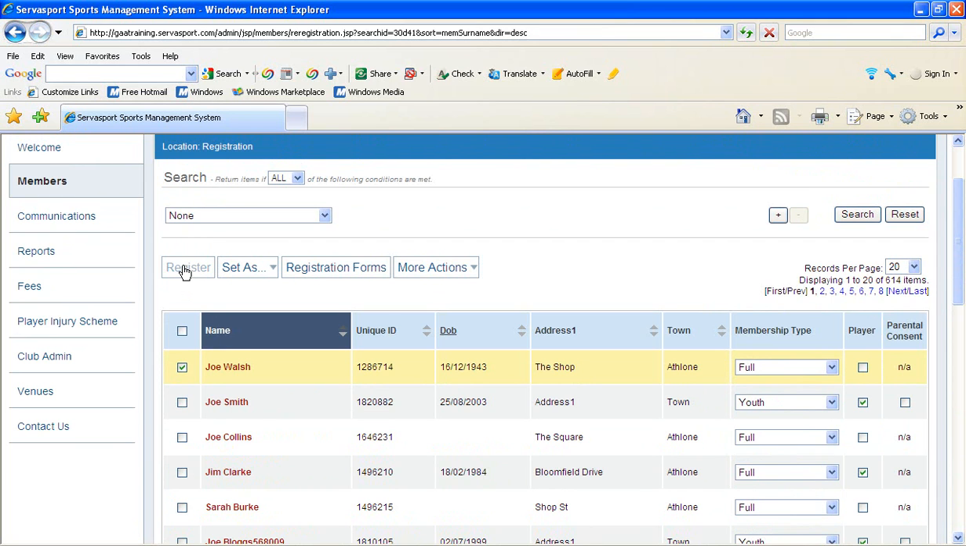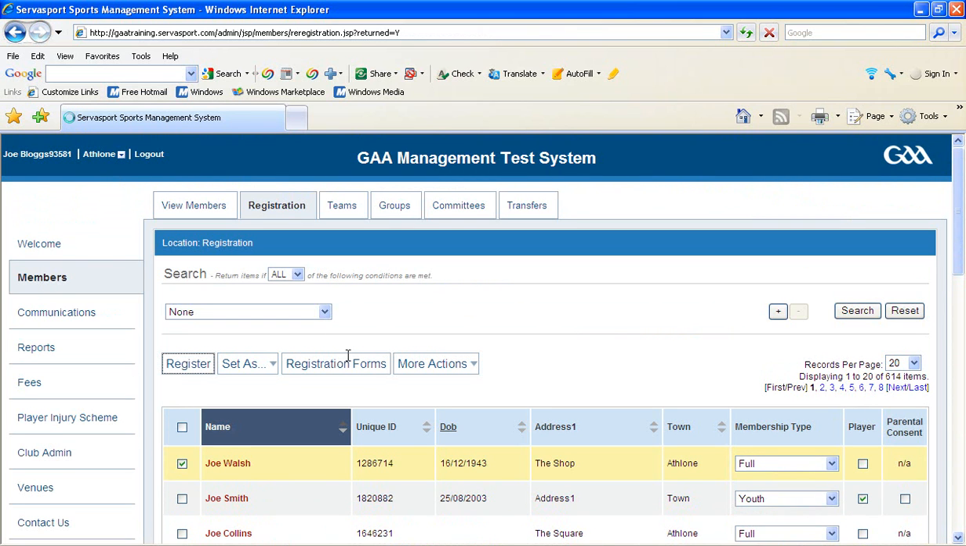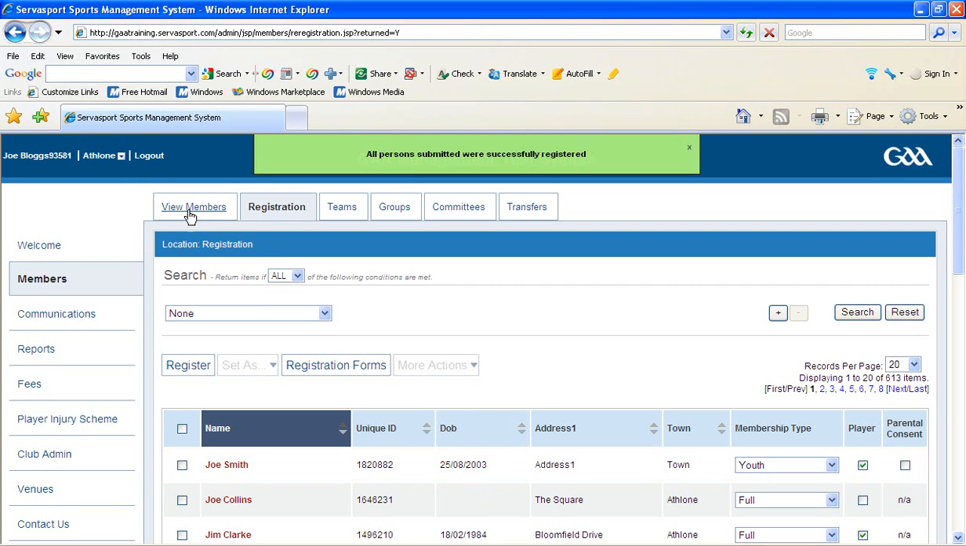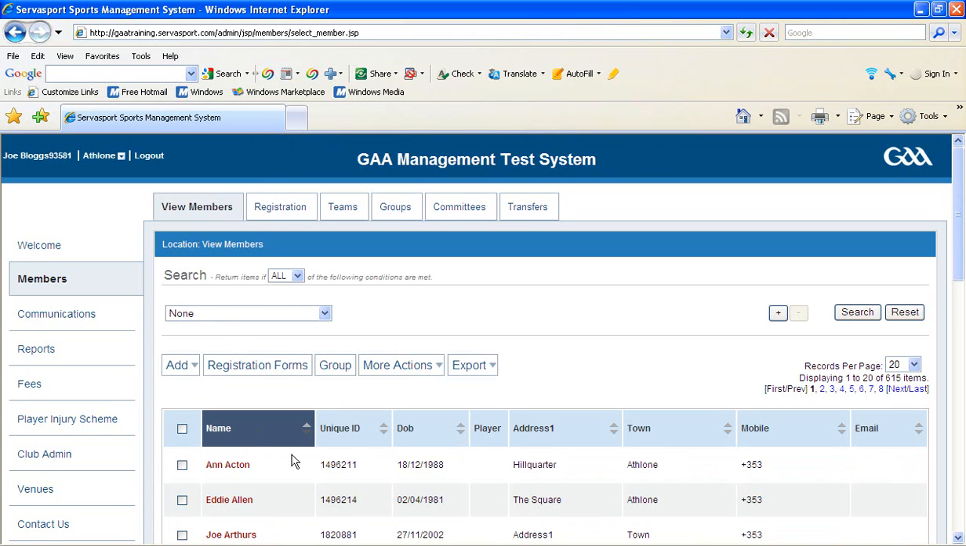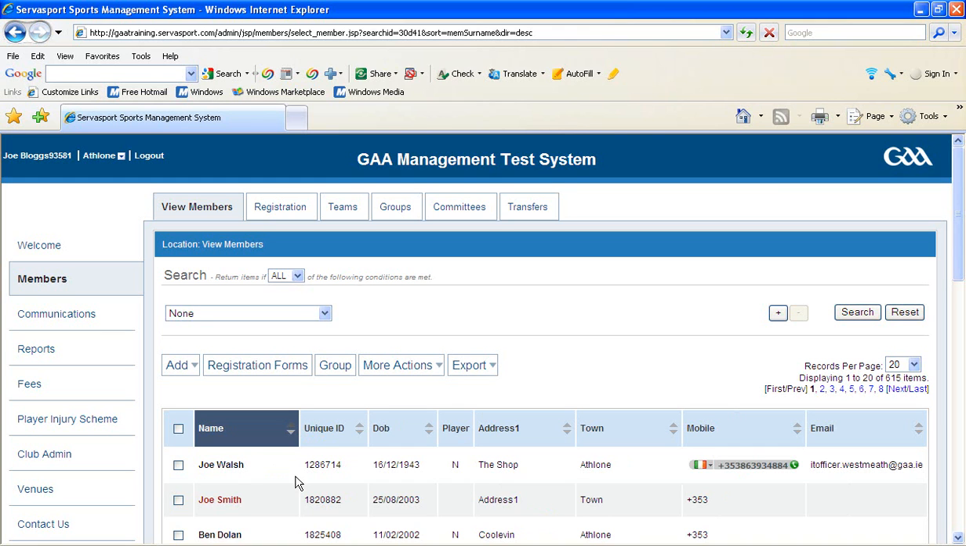So if I go back now to view my members, here it says all persons up in green were successfully registered. Over to my view members page, and I'll sort them in reverse order. So there's Joe Walsh appearing in black. So again, just to go back over some of the other features in the previous version, we can still build our little searches like always, search for whatever. Okay, we can still build teams.